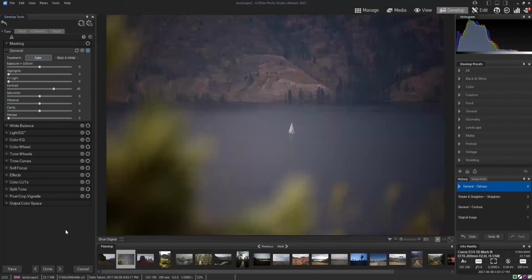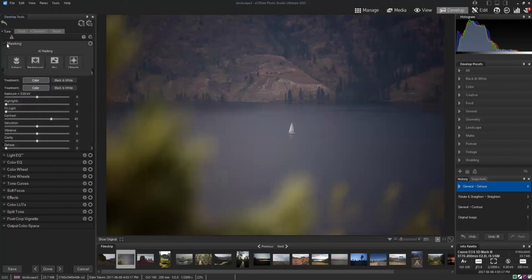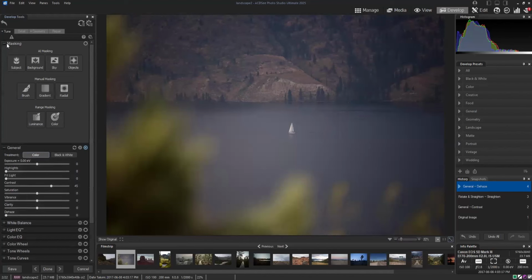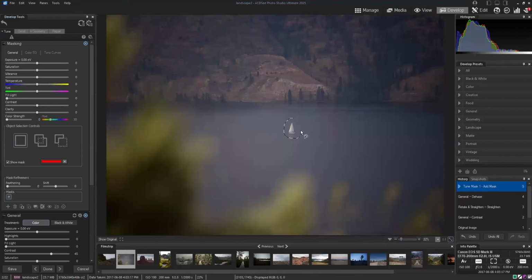Okay, so how can we take this image further with some of the new tools that you can use in 2025? Well, let's open the masking panel. And clearly our subject is this tiny little boat here. So let's create some separation between the boat and everything else. The easiest way to do this is to select your objects button on the AI masking tab and just draw over your boat.